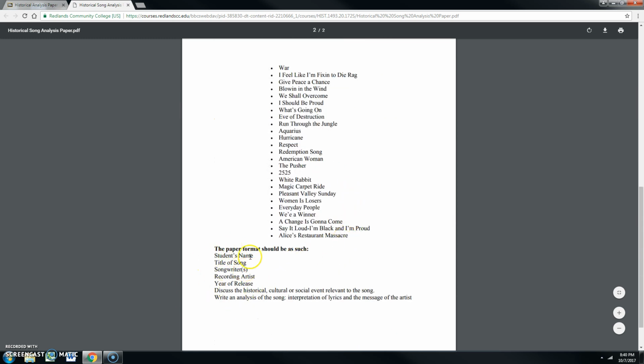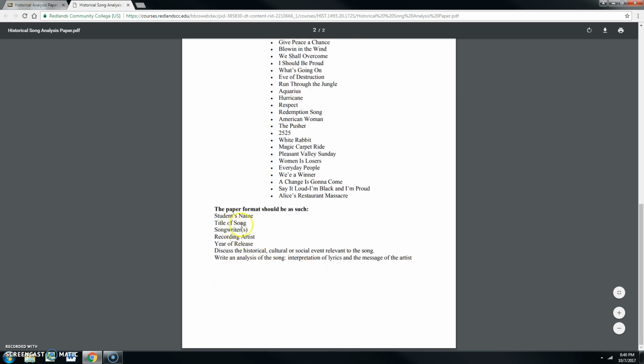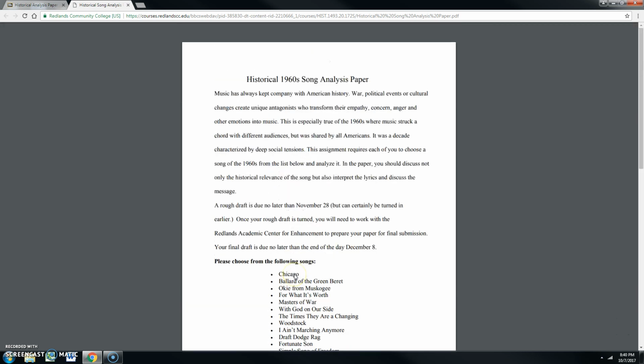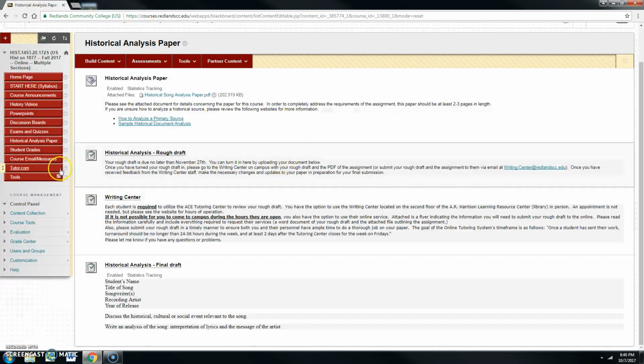Here is the format of the paper that I would want when you submit it: your name, the title of the song, the songwriter, the recording artist, the year of the release, and then the actual historical relevance as far as the song goes, and then the analysis of the lyrics, what the artist was attempting to say. So certainly read through this and see what you think. If you have any questions, send me a message. I'll be happy to visit with you about it. I hope that you'll have fun with this actual assignment as well.